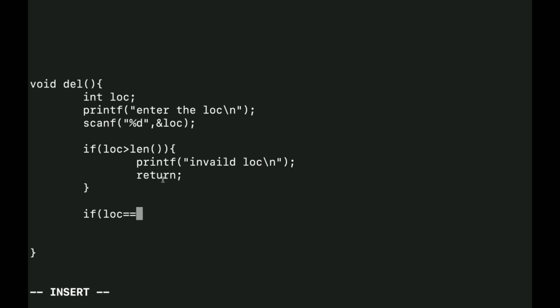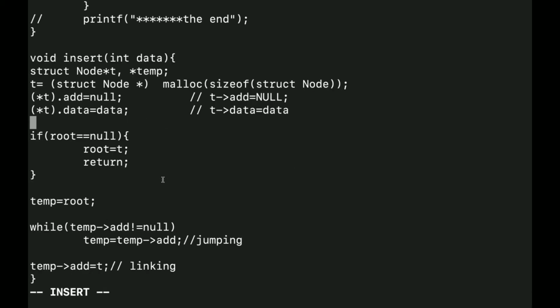Okay, what if the location is equal to 1? What I need to do? What I'll be doing? What if the location is equal to 1 means this one, guys.